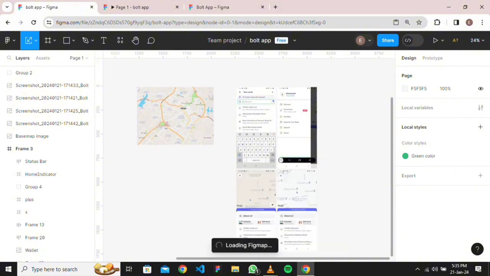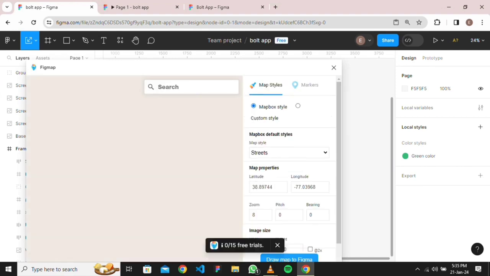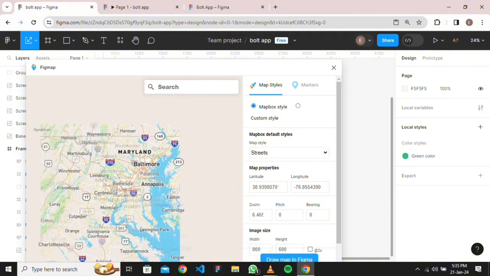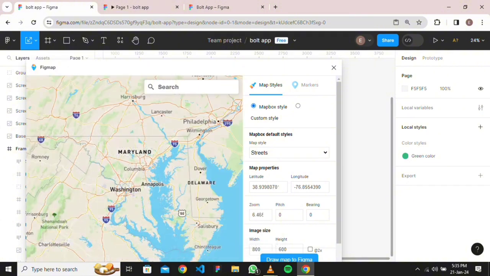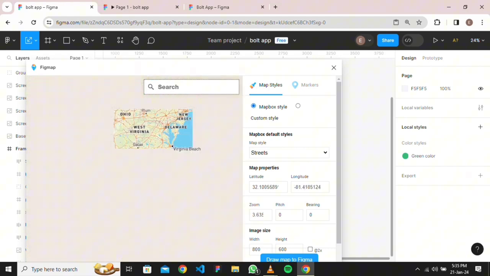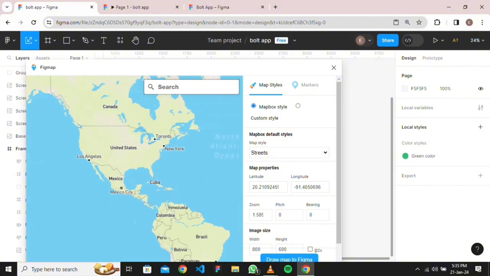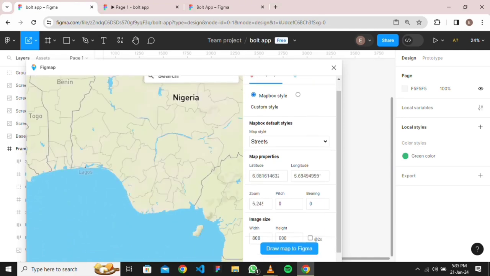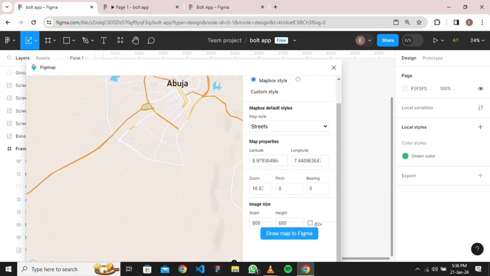Once you go to your plugin section and search for the map plugin, it enables you to download different maps of any location in the world. Basically this is what the interface looks like. Once you launch the plugin, first of all, the location it will be showing is Washington in the US. So you can search anywhere. You can come here and search any location you want, or you can just scroll while holding control and your scroll wheel, scrolling backwards. You can move away from that section and come to Africa and Nigeria, Abuja.